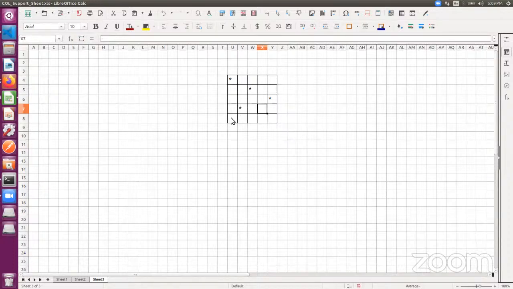Now let me try to place the fifth queen. Is this position safe? No, right? This queen as well as this queen will attack. This is also not safe. This is also not safe. Whereas this position is safe. So this is one of the solutions, right? Like this, you can try out a lot of other combinations for this n queens problem.